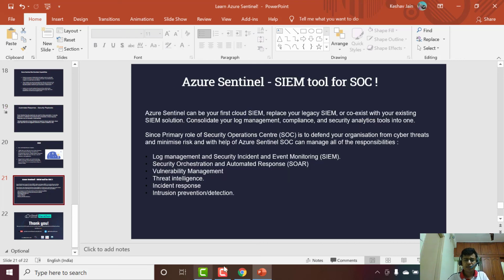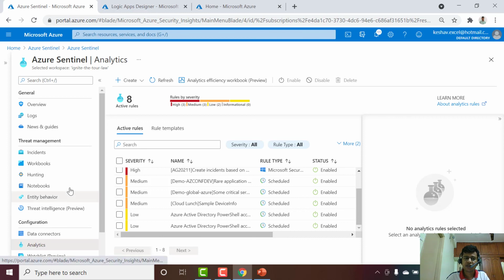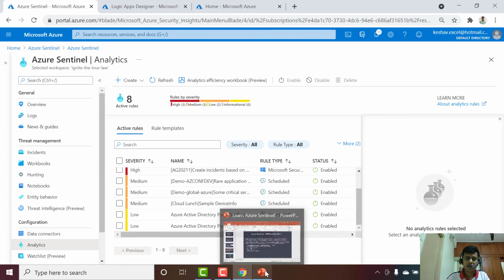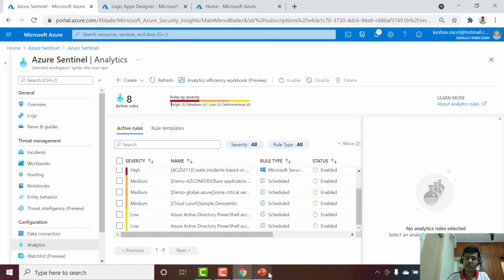So yeah, that's all about Sentinel. I just tried to give you all a quick introduction to how useful it can be once you have the proper Sentinel environment available. It can do the SIEM. You don't have to worry about the infrastructure overhead that comes with existing SIEM tools.